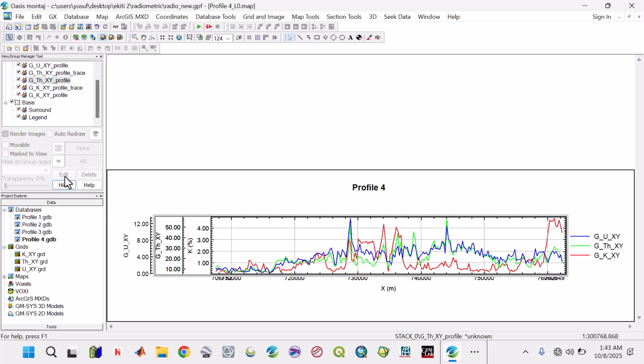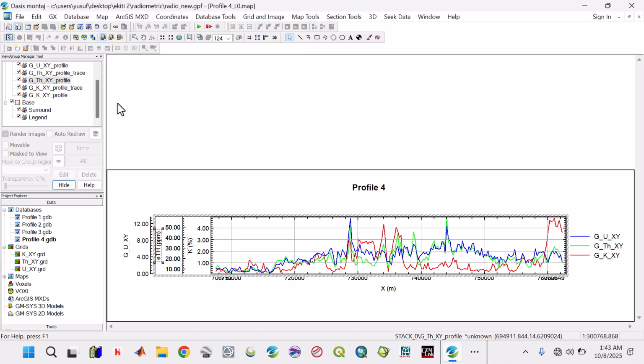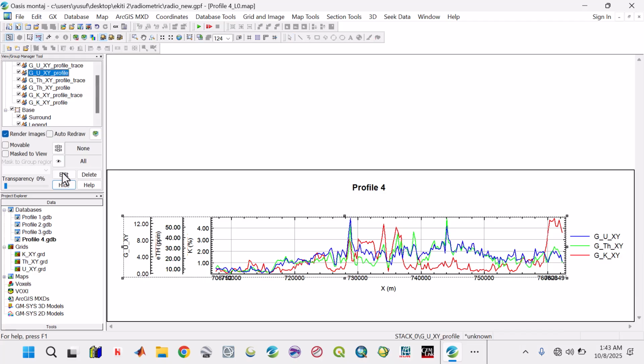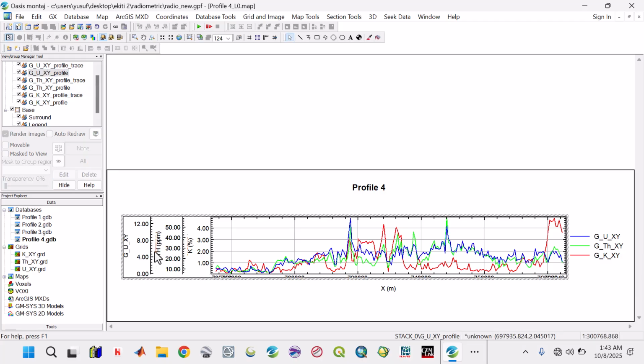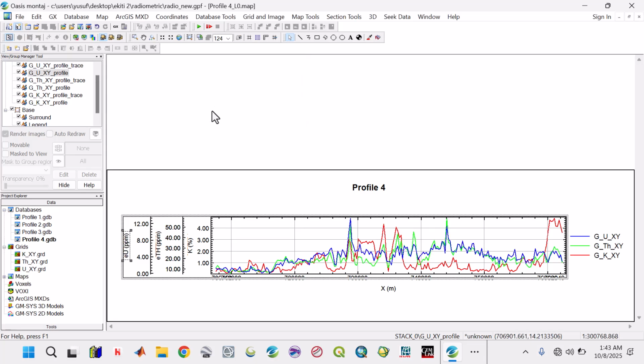Then go to the thorium profile. Click edit. This is thorium. Then click 2 times. Thorium, you put equivalent thorium, bracket ppm. Then go to the uranium profile. Click this edit button. This is where it is. Click 2 times, equivalent uranium, parts per million, then okay.